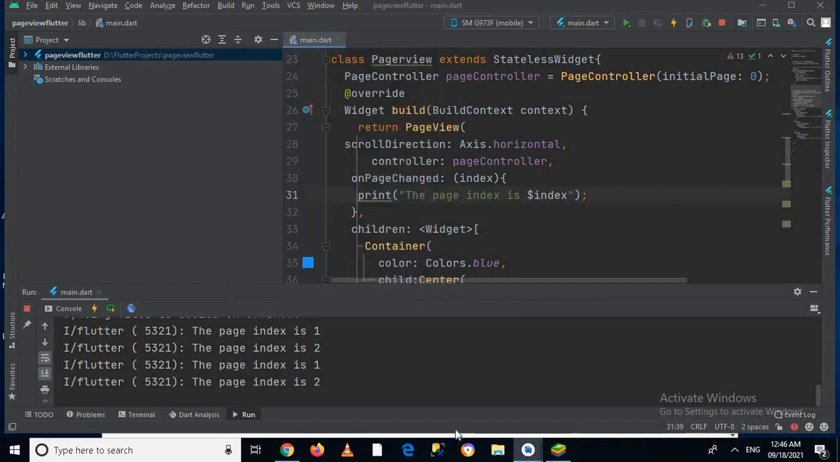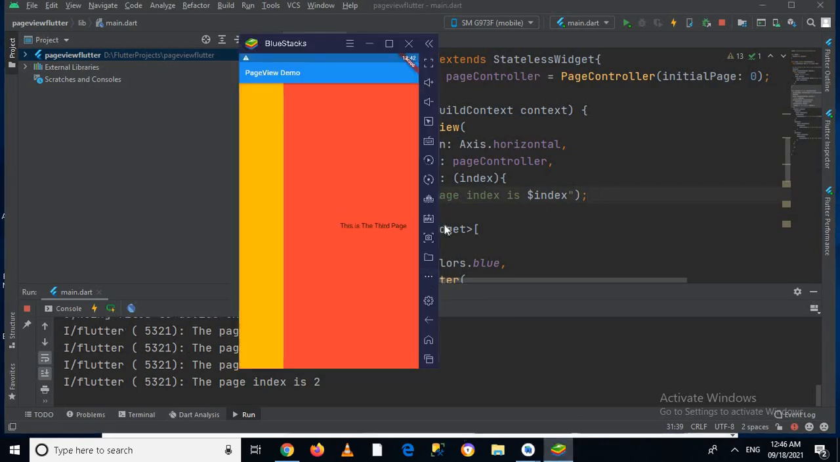Now if I scroll back, I go to the device again, scroll back, this is 1, and this will be index 0. So that's all for today.